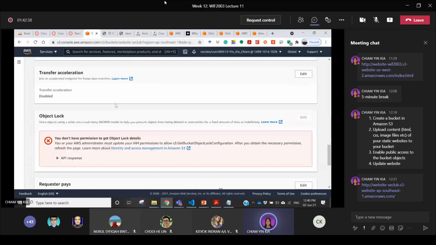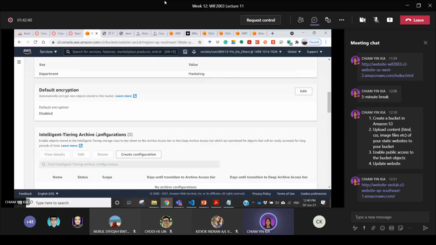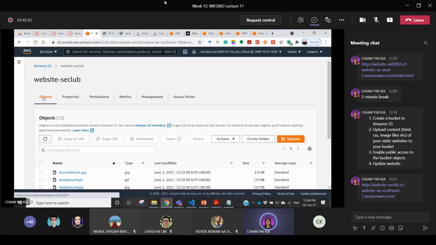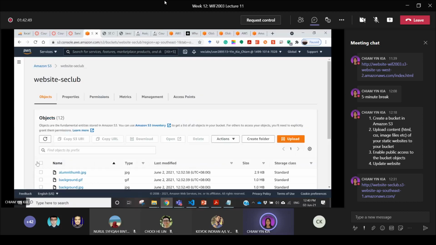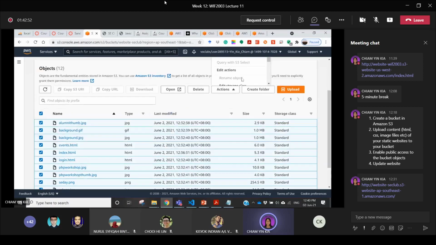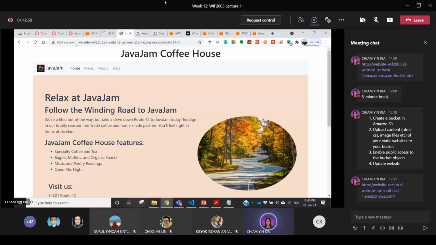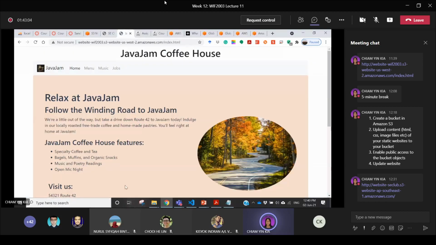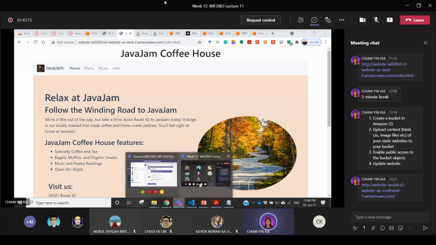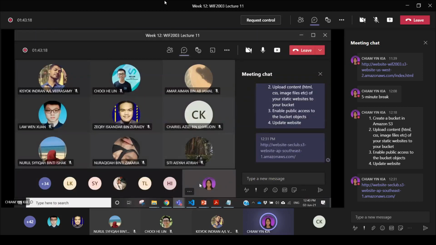After you have done this, come back to Objects and upload your content. After you upload the content, select all your content, click Actions, make public. Then you refresh, and you will be able to see your website running properly. So this is just a quick demo to show you how you can quickly deploy a static website on the AWS cloud. Okay, so far, anything you want to ask about this demo?